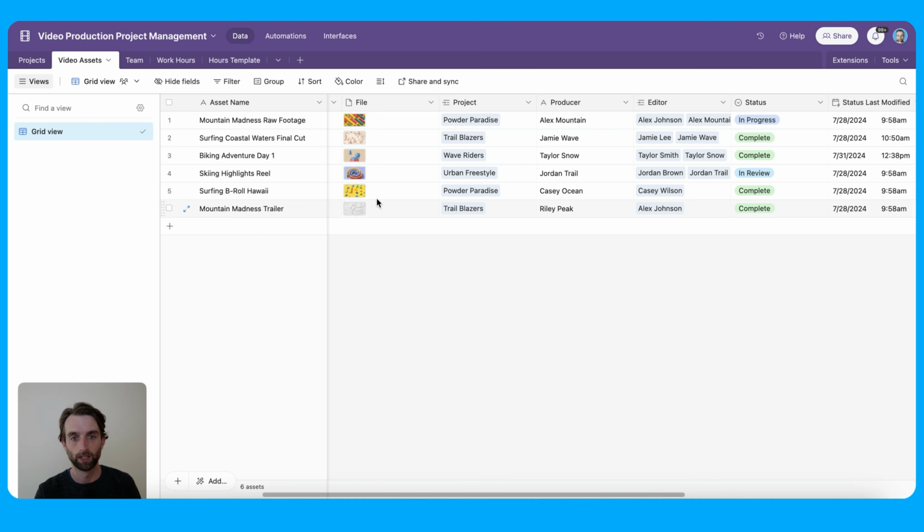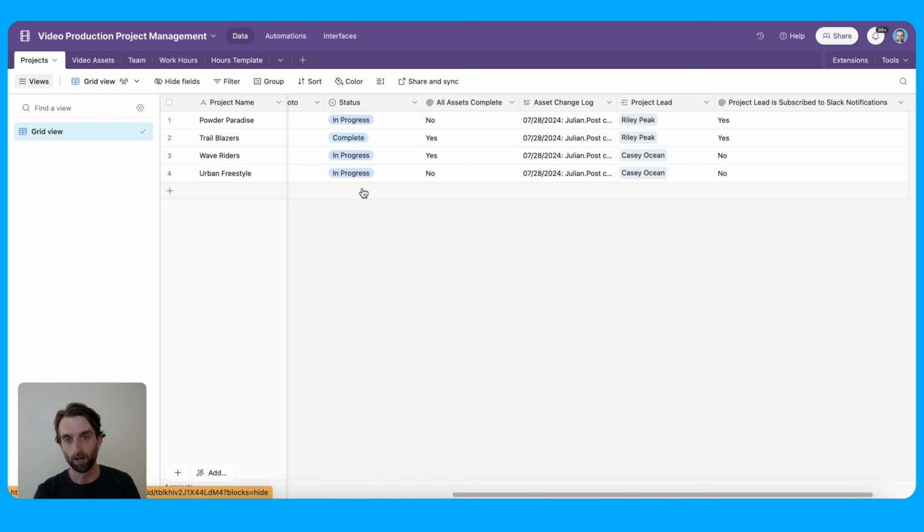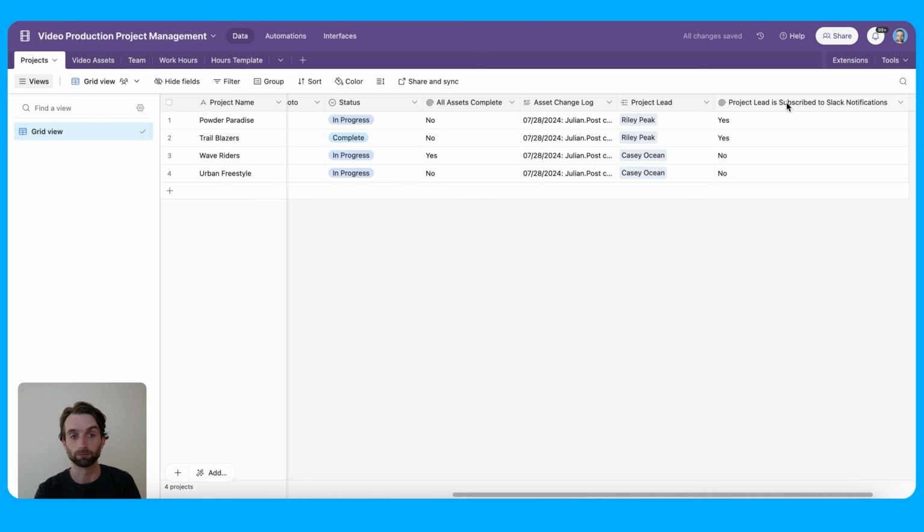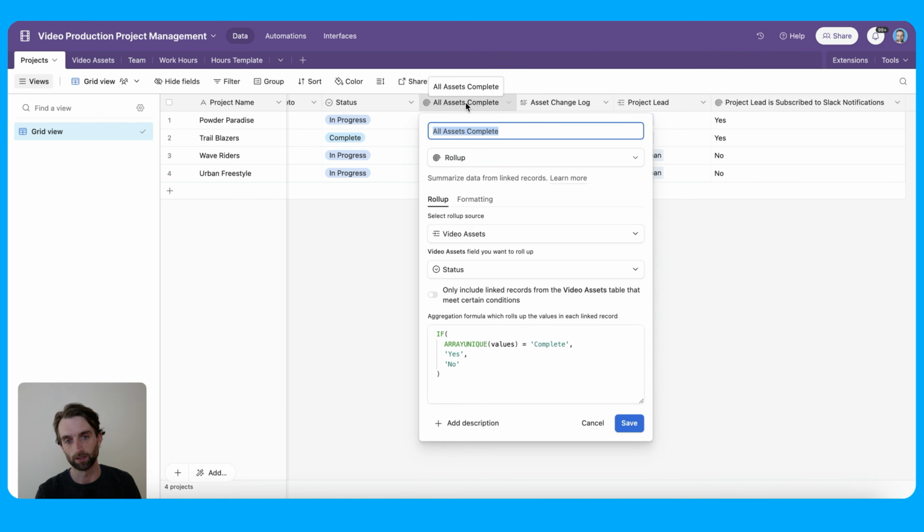So for example, for the Trailblazers project, we've got Surfing Coastal Waters, and then we've also got the Mountain Madness trailer. Both of those things are being created for this specific project. What I want to do is update the project status to be complete if all of the video assets that are used in it are complete. In this case, they are right now, but let's go ahead and mark one of them to be in progress. And in the projects, I actually already created a roll-up field, this one, which is called All Assets Complete.